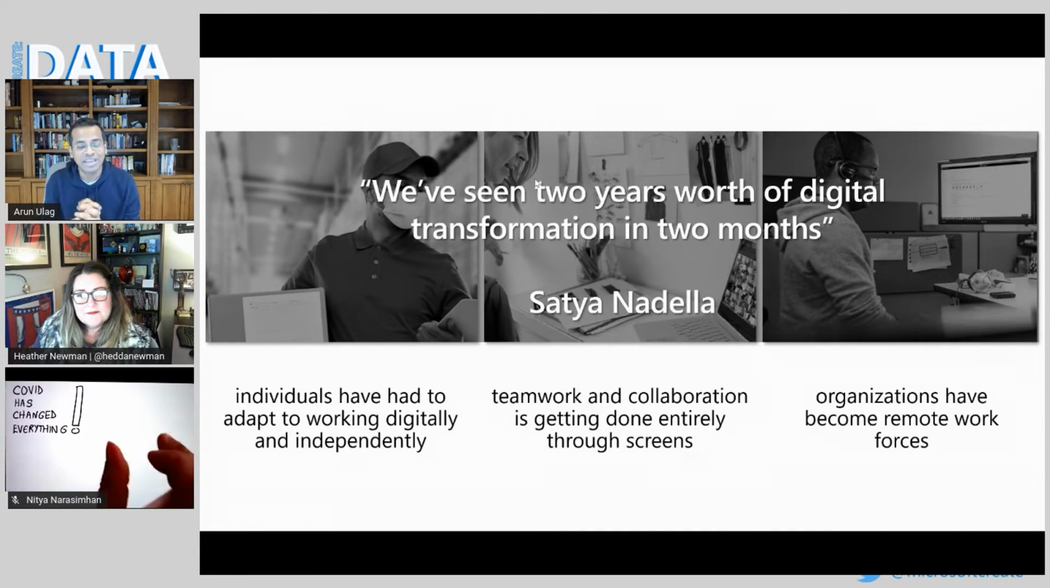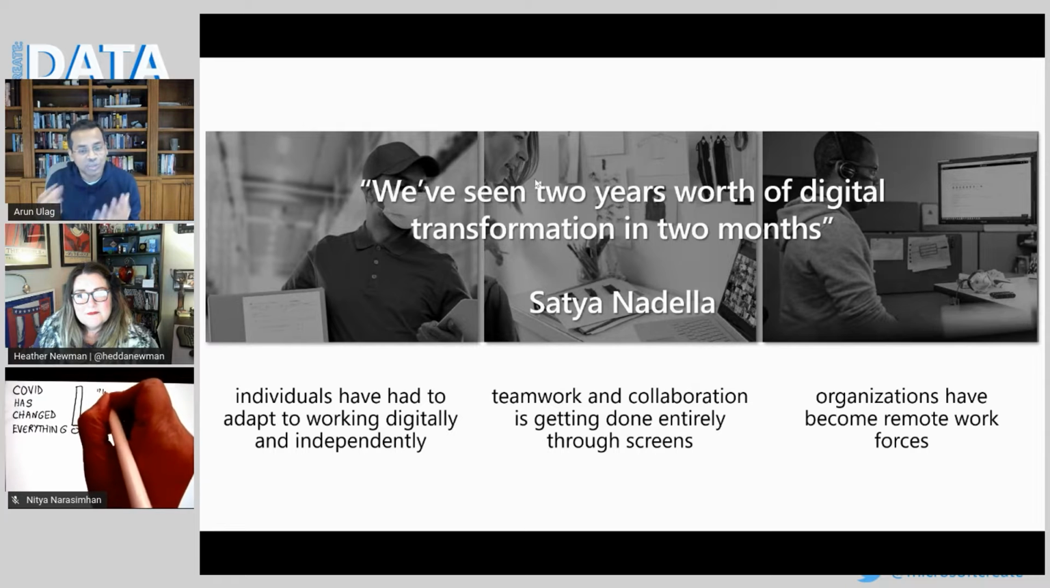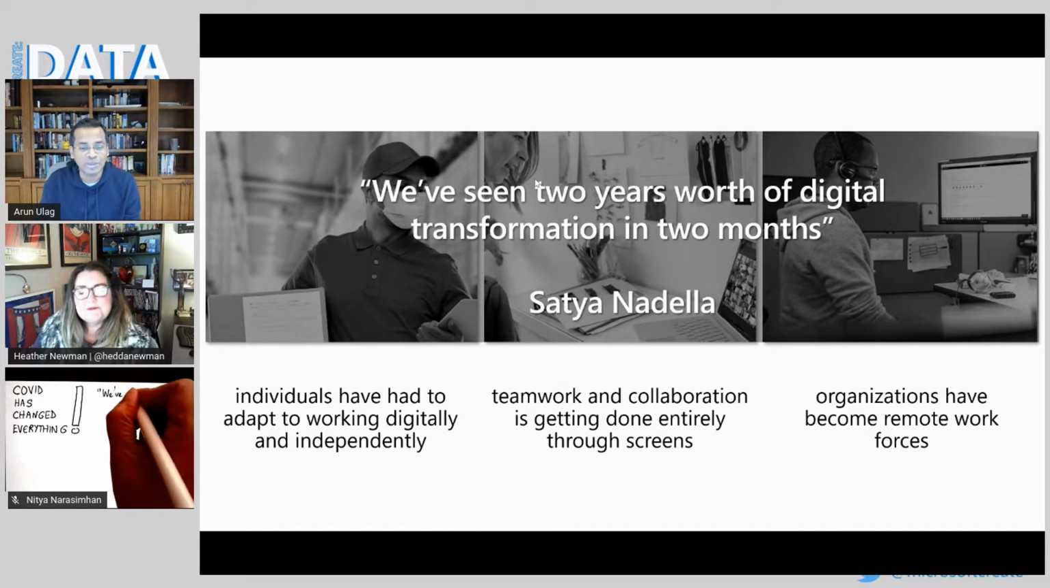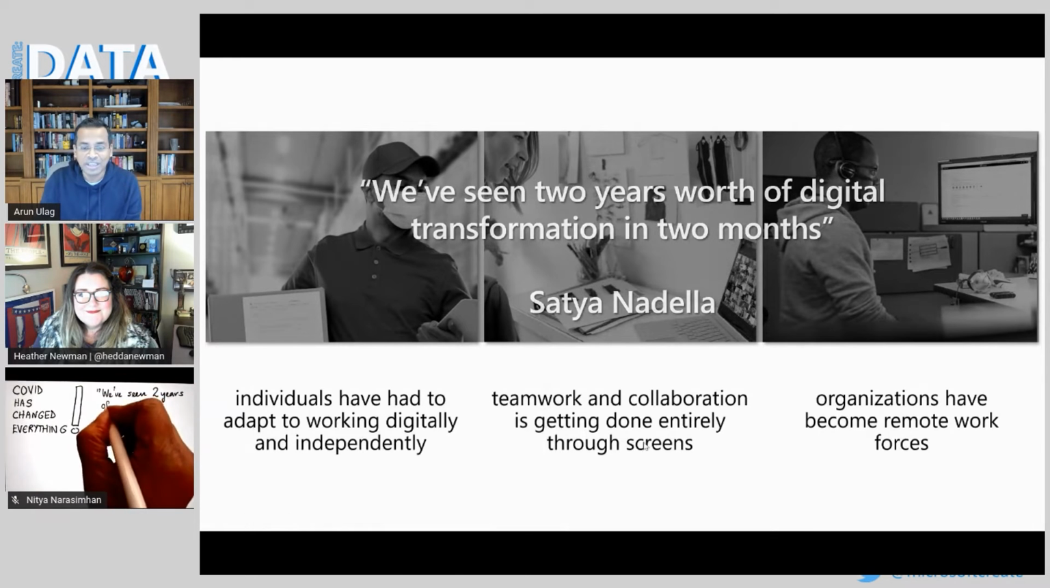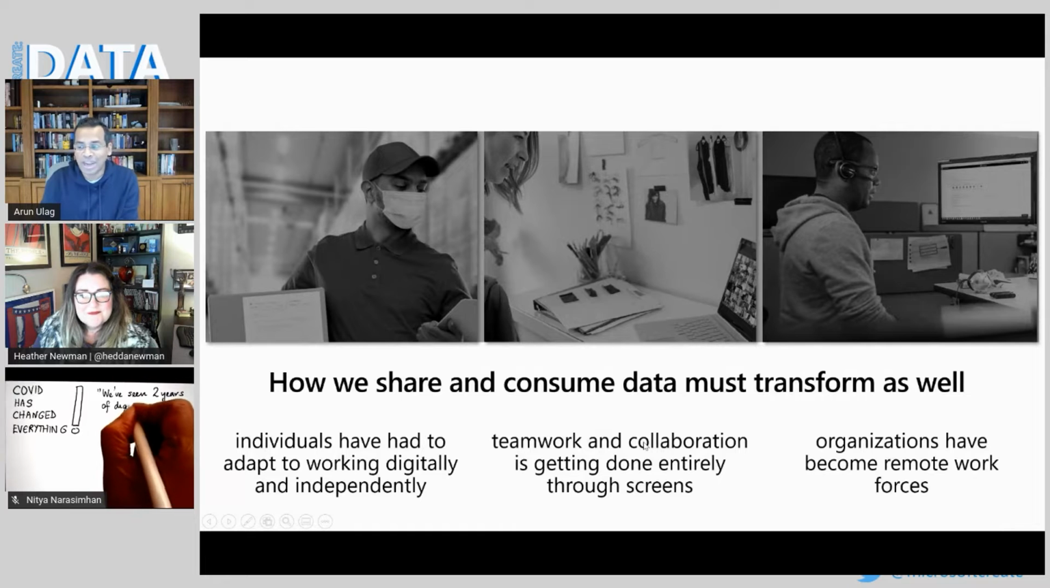Individuals have had to adapt. They're working digitally. They've had to work independently. Teamwork and collaboration has become all digital, and every organization has become a remote organization. And really, there is no going back. So in this world, the way we share and collaborate with data needs to change as well.